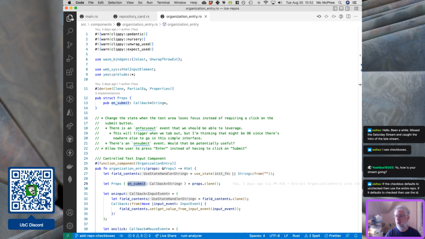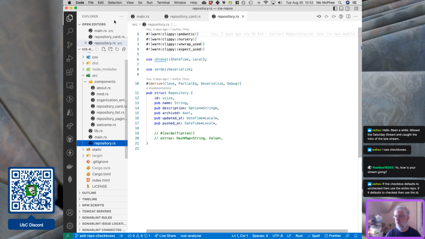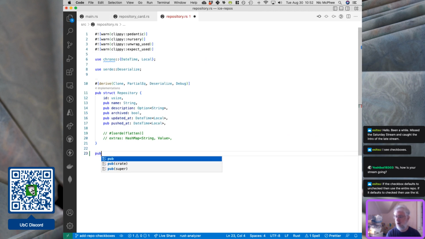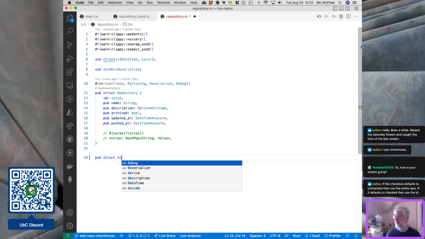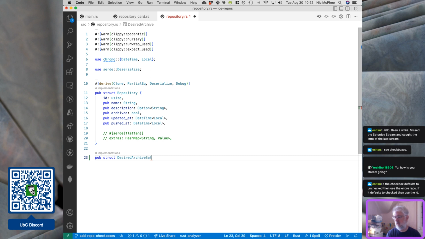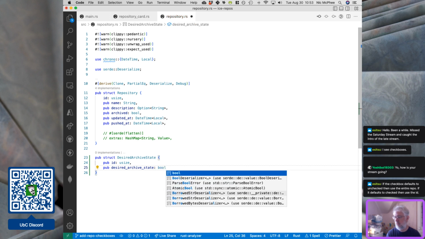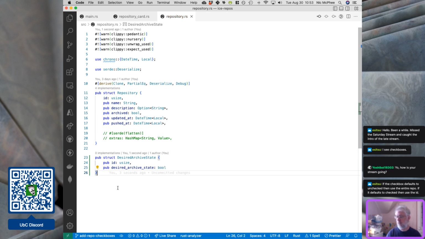And I think it makes sense probably to put it here for now. So I think we want to have pub struct DesiredArchiveState, and it's going to take an ID that's a usize and we'll probably do pub there, pub desired archive state, which is going to be a bool. Okay. And that's going to be then available.